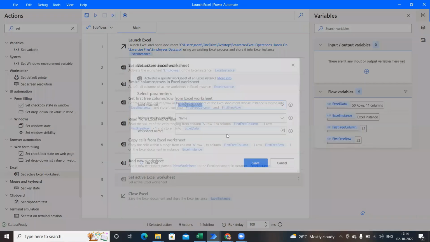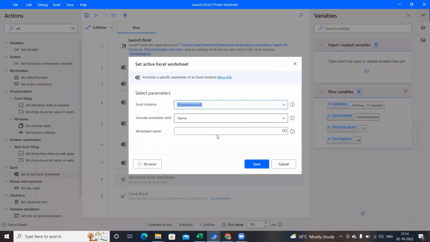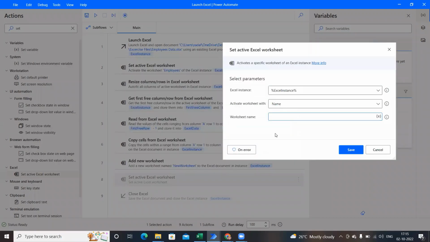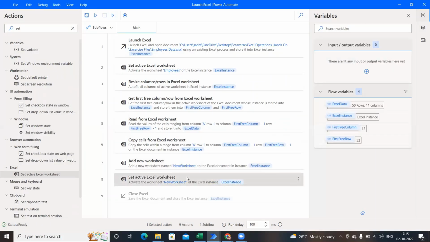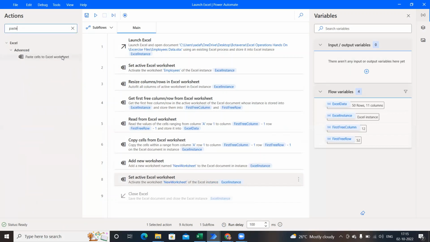Let's take that, and set by name or set by index. Let's take name because we already have the name, right? So we have New Worksheet. Now what it will do is set that particular worksheet in active mode. Now let's take paste cells to Excel worksheet. So there are two ways you can do it.